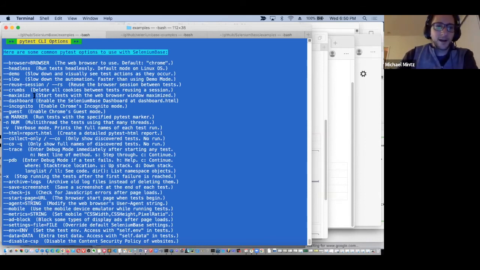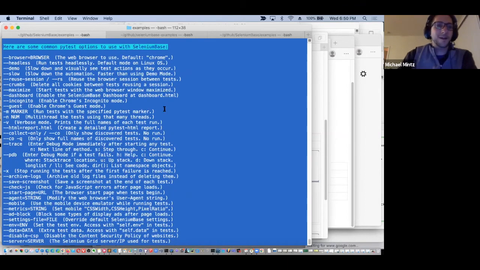There are other arguments that you have here, such as maximizing the browser window. We just used --dashboard, which gives you dashboard.html, which you just saw. And we also used --html=report.html, which gave you the detailed PyTest HTML report with the screenshots. So those are just two of the many possible options that you can use.